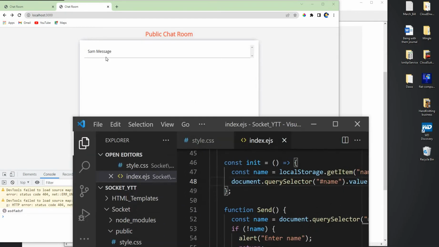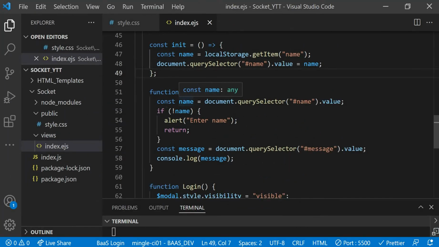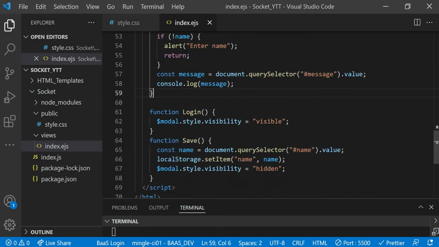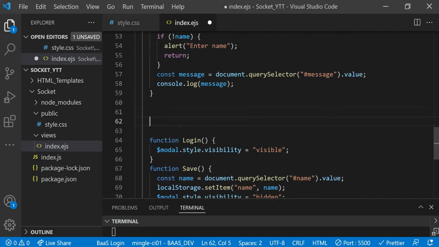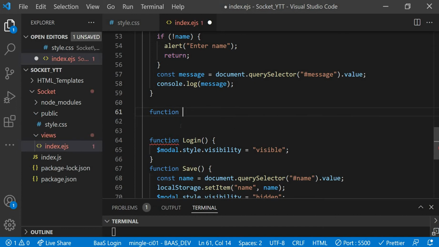Now let me quickly add here: whenever we send it, we need to add it here as well. When we send the message, we also know what the name is, which is here, and the message is here. So now we need to modify the DOM. Okay, so we're going to modify the DOM here.